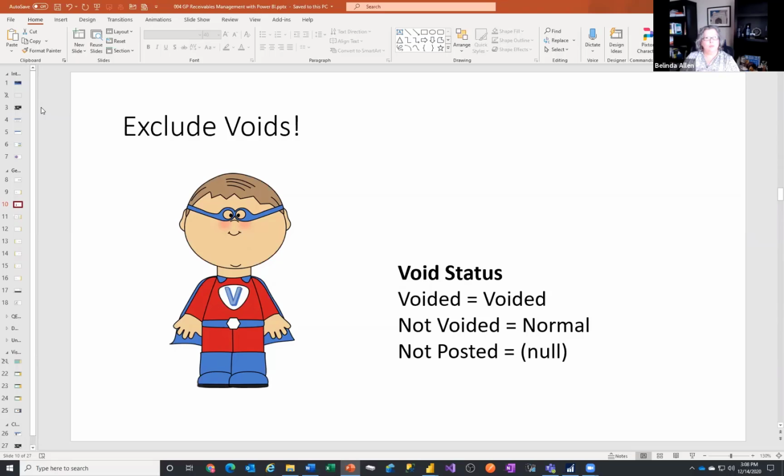If you build your own views, you could go ahead and remove those voids, and then you don't have to worry about it. And in the case of receivables transactions, there are 3 different values that could be populated. Voided, obviously meaning it's voided, normal, meaning not voided, and then it could be a value of null, which means it's not posted. It's an unposted transaction.